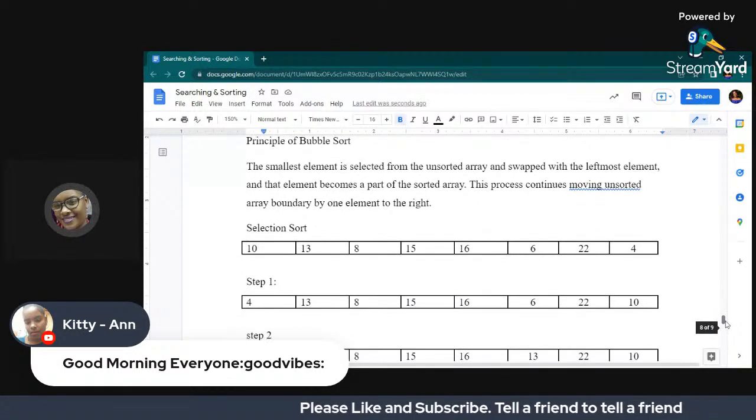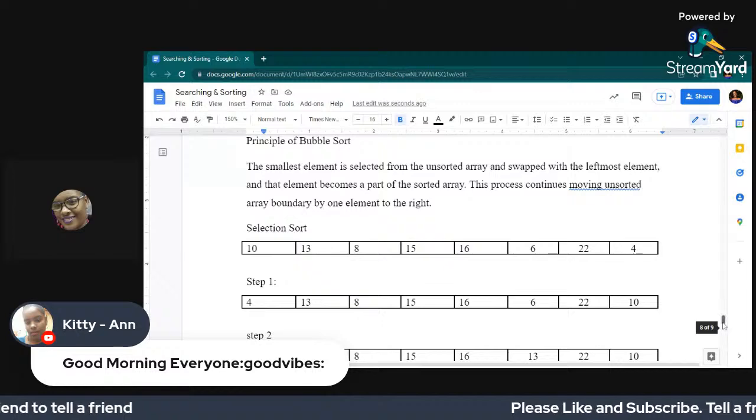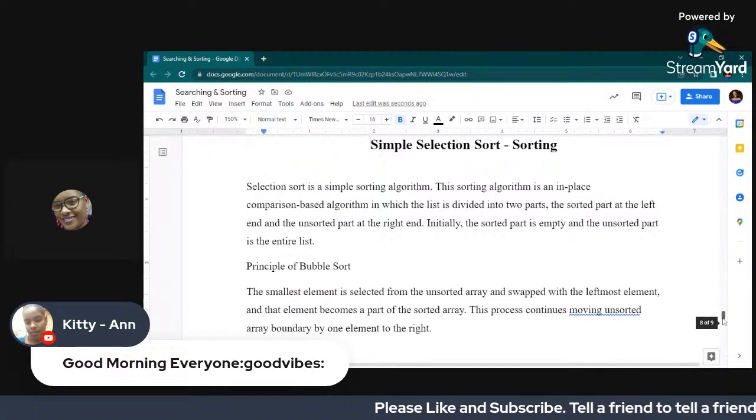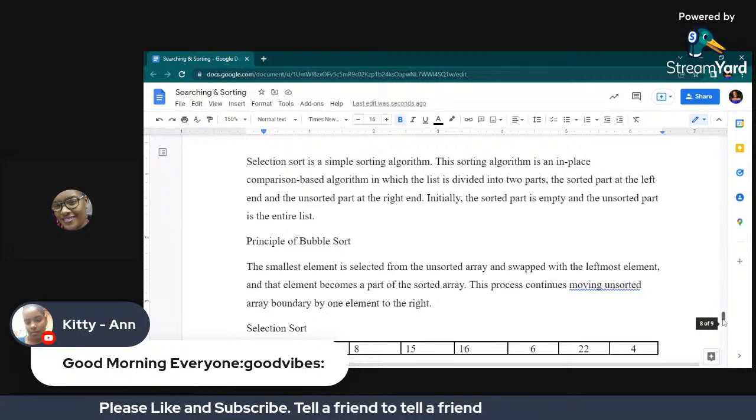So the principle of selection sort: the smallest element is selected from the unsorted array, and, oh, this should not be bubble sort.